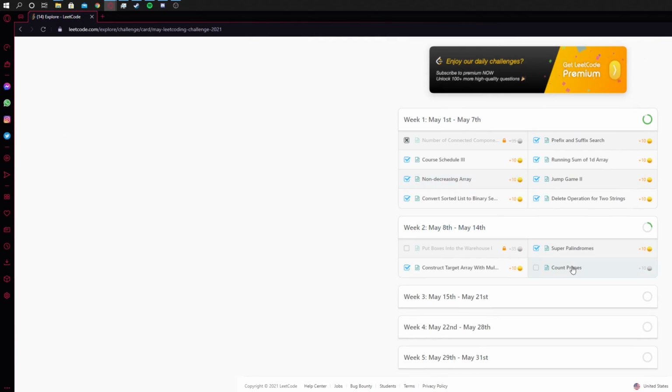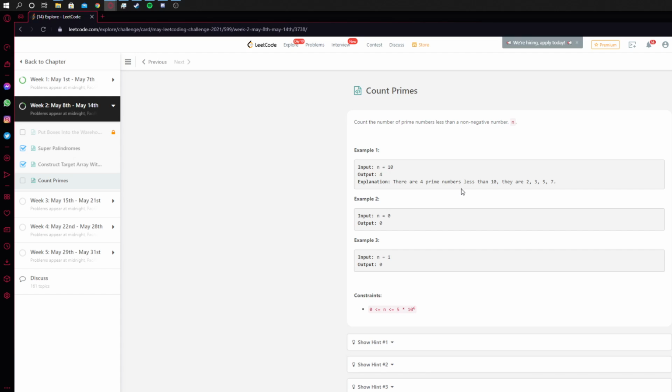Okay, so what we got? Oh, count primes. This one should be pretty simple, right? Count the number of primes less than n. So I think my preferred algorithm for primes was the sieve of whatever. I forgot how to pronounce it. I don't remember the exact way to implement it, but I do know the general concept of it.